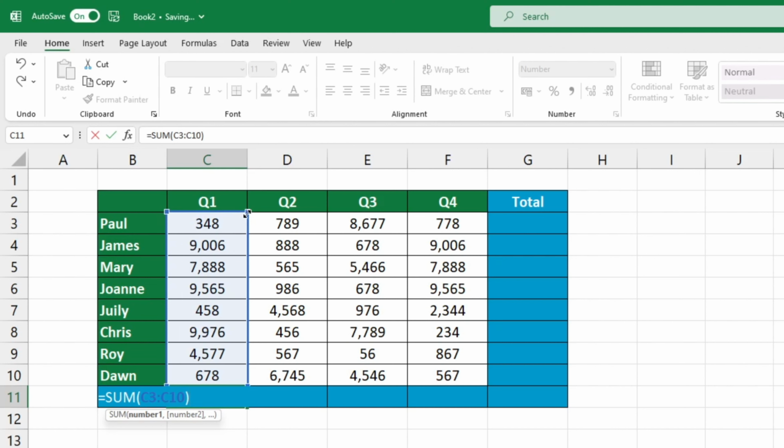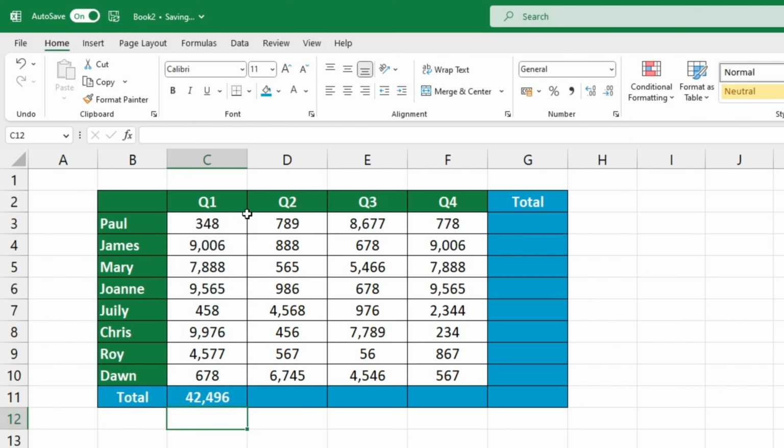In this case, we want to total all the sales, so we'll leave the marked area as it is, from C3 up to C10, and press enter. And there it is, the sum of all the sales for quarter 1 or Q1.